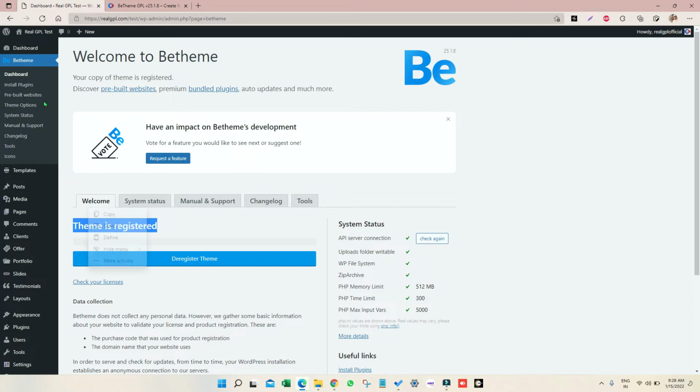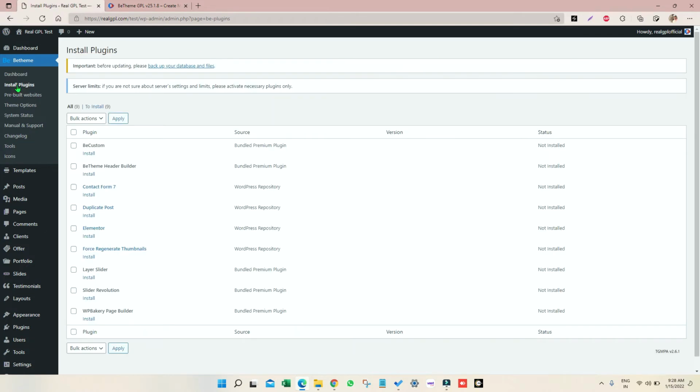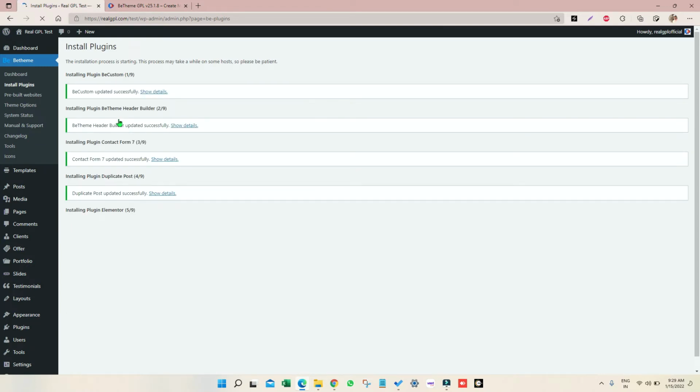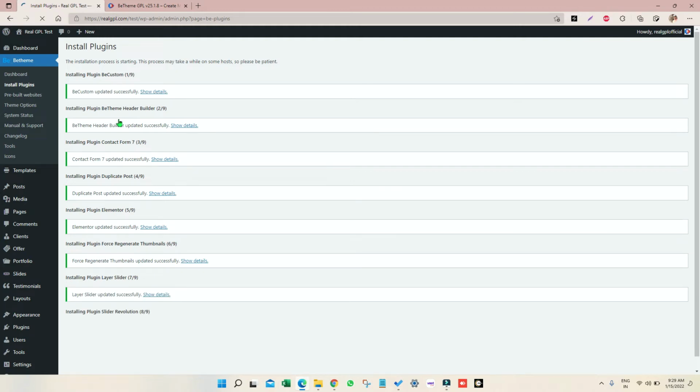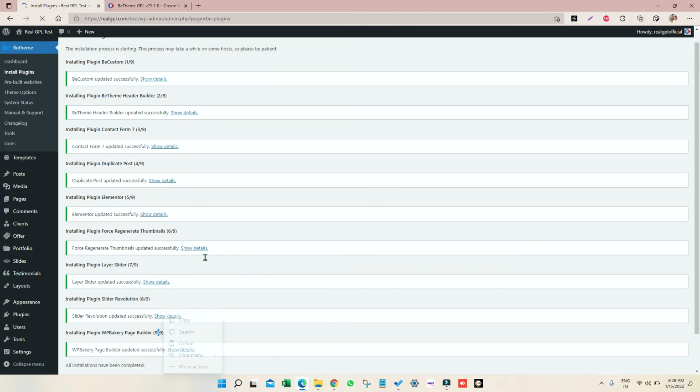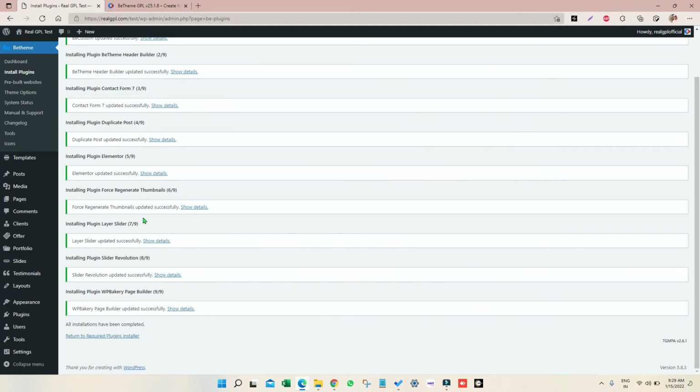Now let me click on the install plugin section, then select each and everything, then click on install, then click on apply. Once all the required plugins are installed, the next step is to activate all the required plugins before installing the demo. That is the main process. So it is almost done. 8 of 9 is getting installed. Now 9 of 9, which is WP Bakery page builder. We also have installed duplicator post, contact form, theme header builder, theme custom. So I think all are installed.